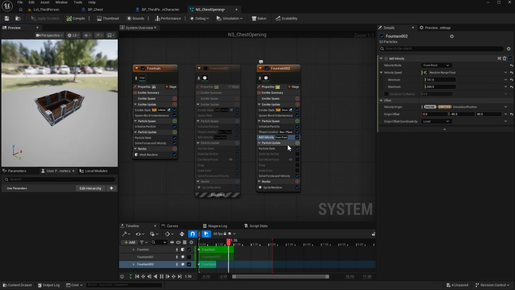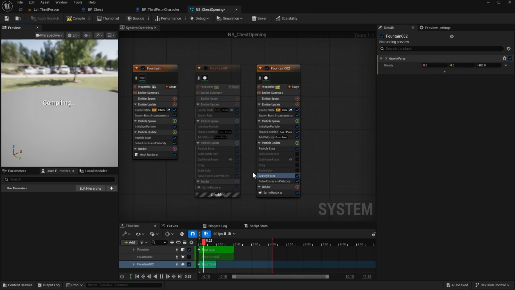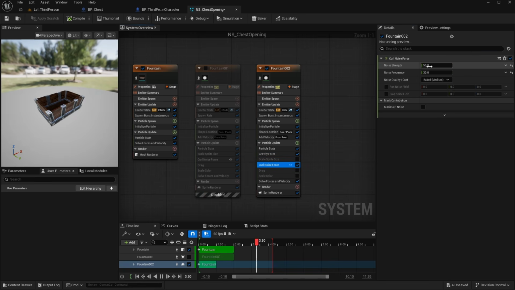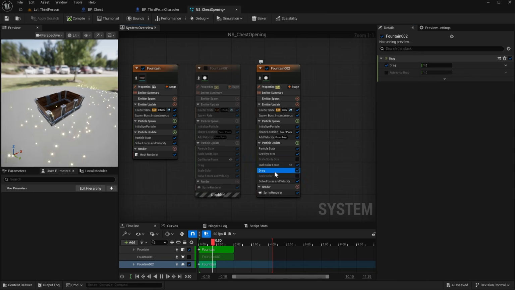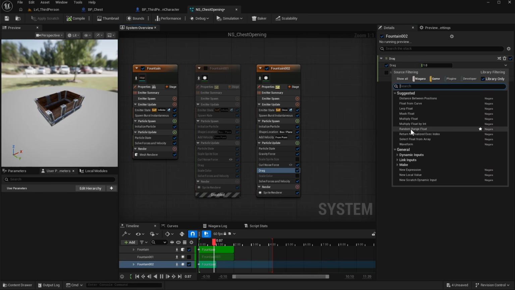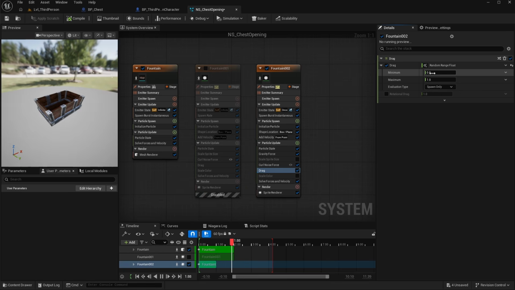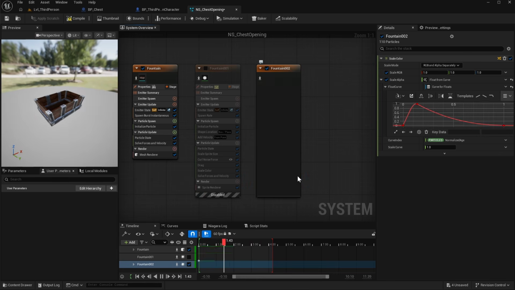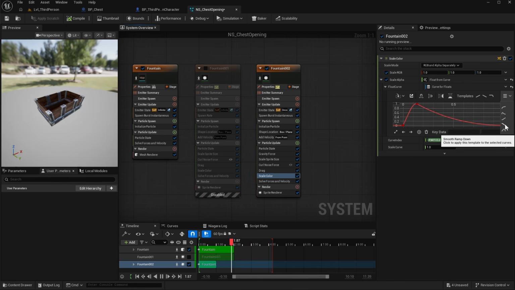I also want particles to move up a bit after some time, so I add a gravity module and set it to 40. Then enable curl noise and let's do 100 and 100. Enable drag. Change it to random range float and set the min and max to 0.8 and 1.2. I enable scale sprite size. For the scale color, I set the graph to something like this.